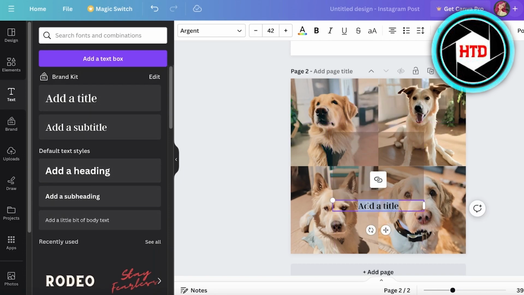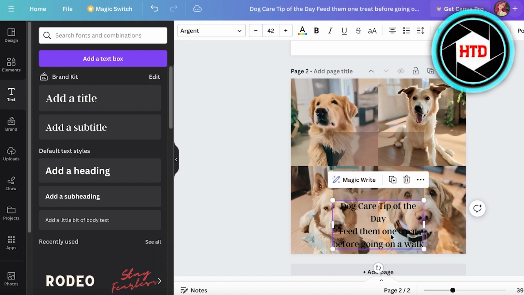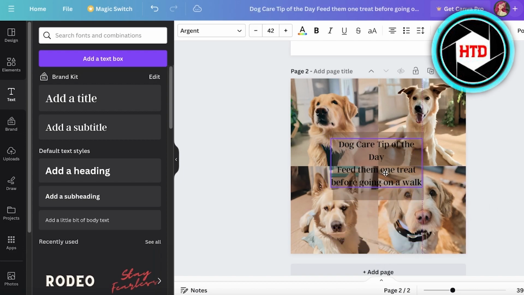So it might be dog care tip of the day. Feed them one treat before going on a walk, whatever might be your Instagram post. And I'm just going to place it over here.